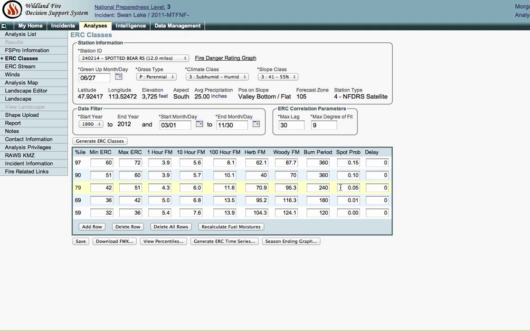However, in general, you would likely expect burning periods to be longer with higher ERC values and shorter with lower ERC values. To aid in communicating your rationale and thought process of the values you selected, utilize the Notes section to document what values you are using and why.